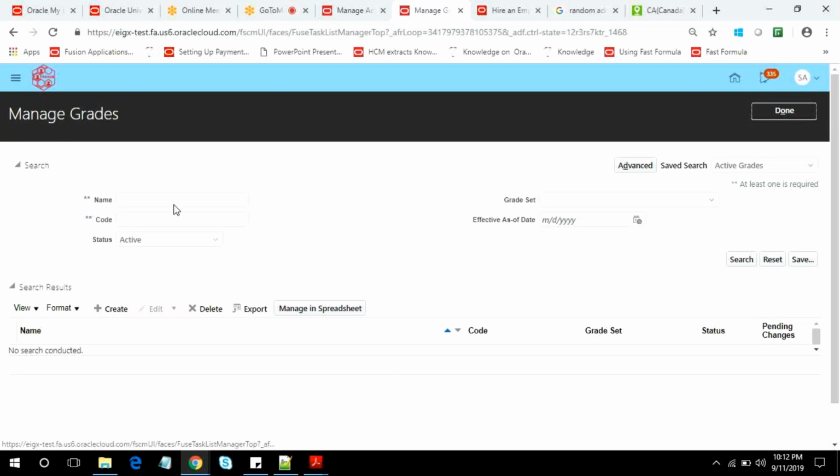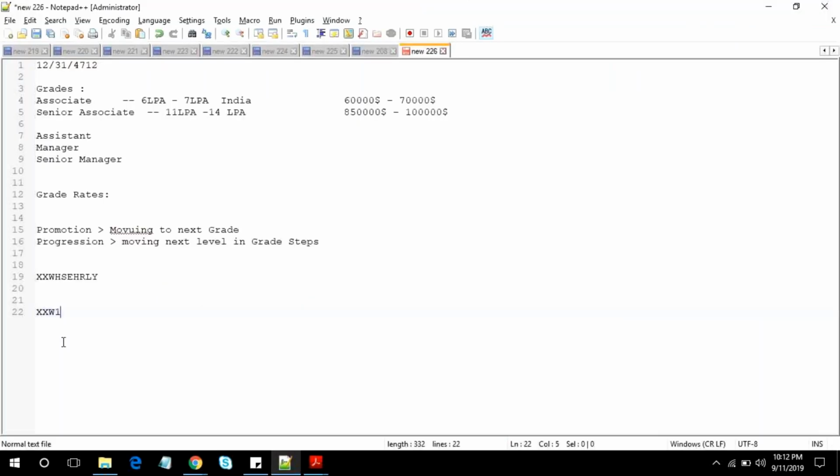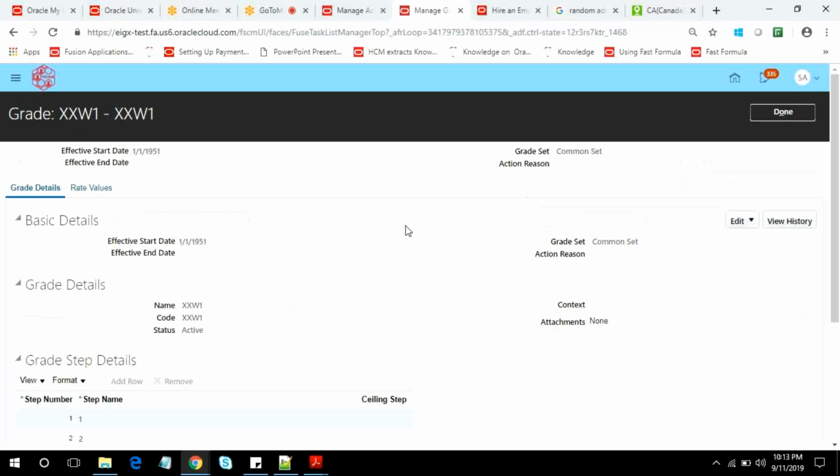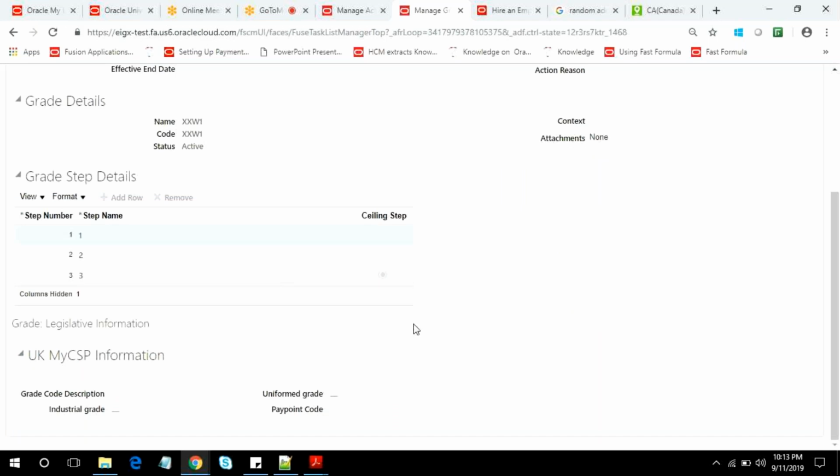The grade name I have attached is XXW1, it seems. See, I already said that a grade will be attached to one reference data set, but this grade is attached to the common set. See here, these are the grade step details: step 1, 2, 3, and out of these, this is the ceiling step. This is the first step, and this is the second step. This is the last step, which is the ceiling step. Once he comes to this step, there is nothing further, and he will move to the next grade. The ceiling step is the last step in that grade.